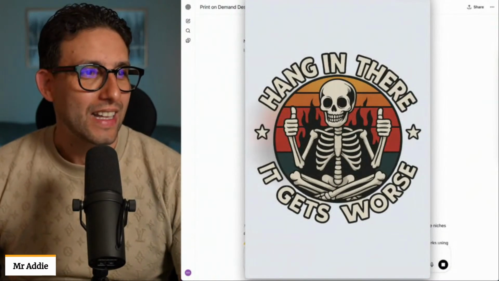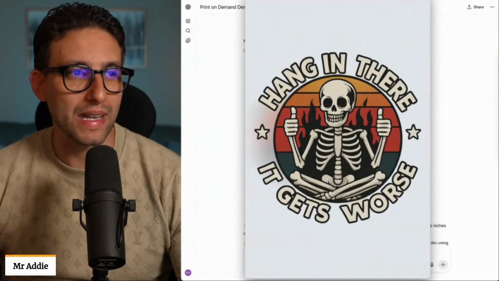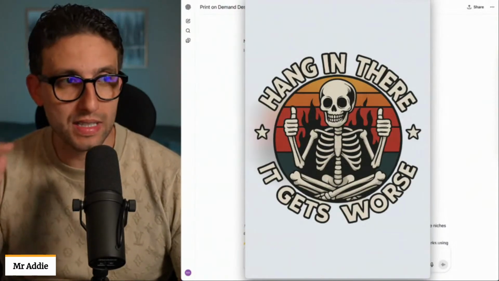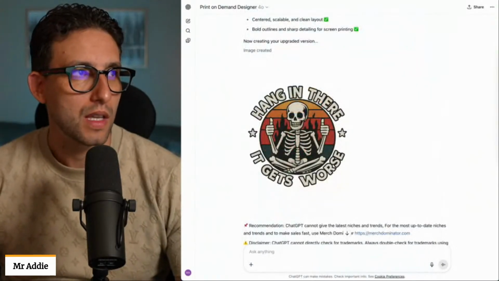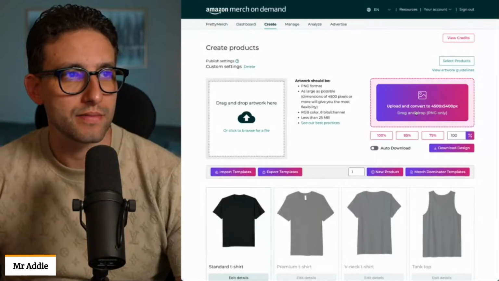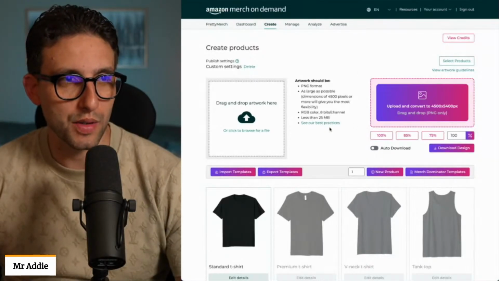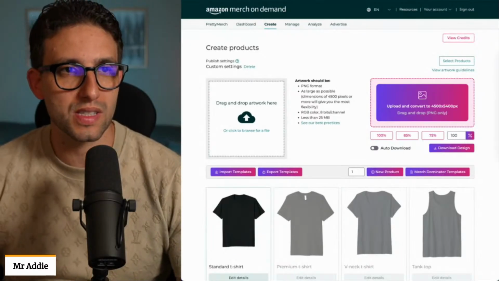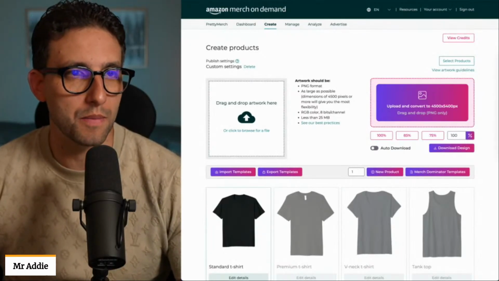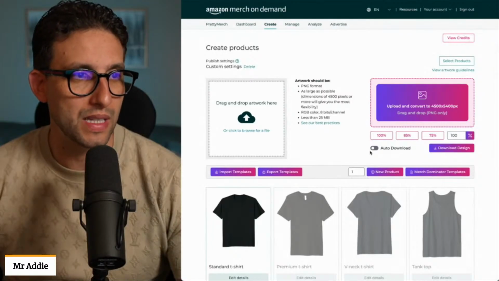Now, this design right here is not complete. Why? We still need to upscale it, because let me show you what happens. If we try to upload it right here, and by the way, this is the new extension in the Create page, which will be available pretty soon. So stay tuned to the release of the extension. It is going to be the biggest thing ever.